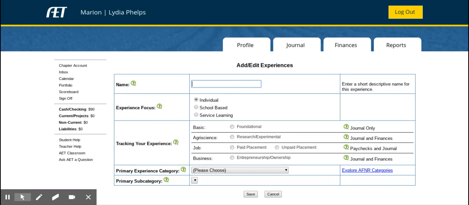So you can see as soon as I click this name blank, it's going to pop up some names that other students have used for their SAE, such as Dr. Arnold's office, horse care/showing, vet tech job shadowing. You can name your SAE whatever you'd like, as long as obviously it relates to your SAE. So we'll just use Dr. Arnold's office as our example.